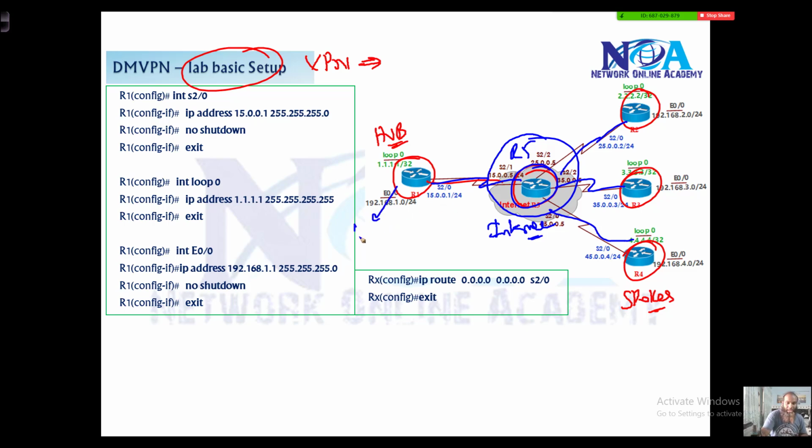And additionally, I'm using a LAN interface. In every LAN, I'm using the 192.168.1.0 subnet here, 192.168.2.0 subnet, 192.168.3.0 and 192.168.4.0 subnet. So these are LAN networks where I want to make sure that we do have LAN to LAN communication between these sites.